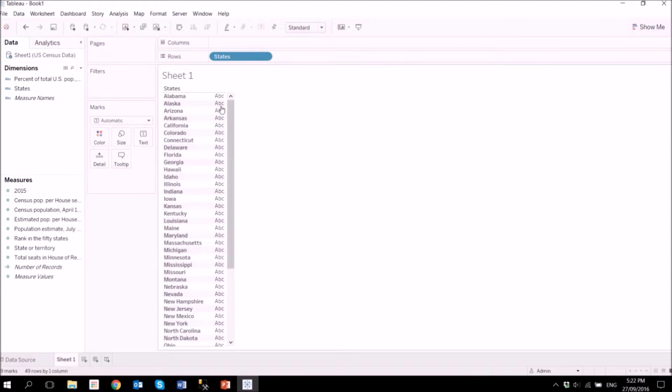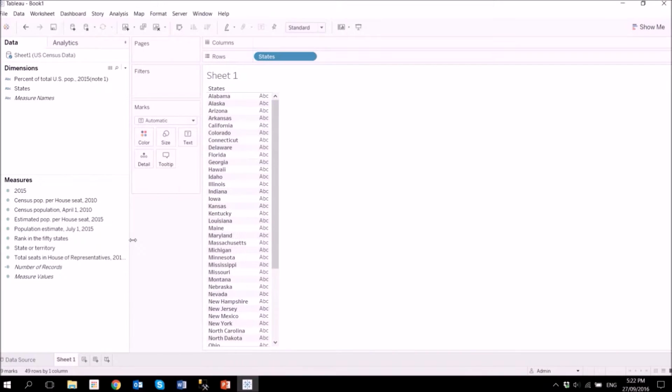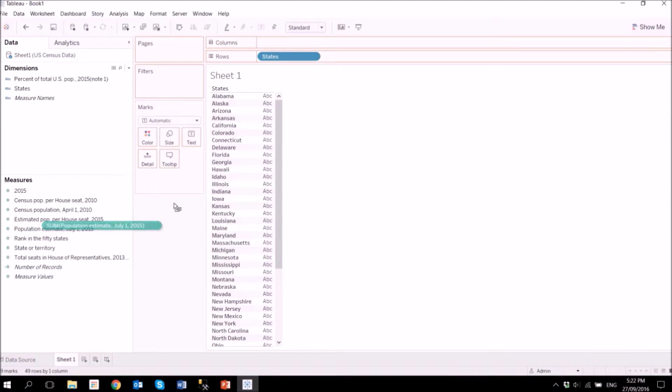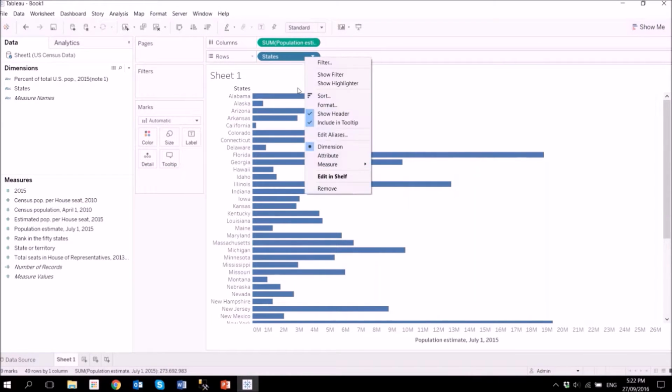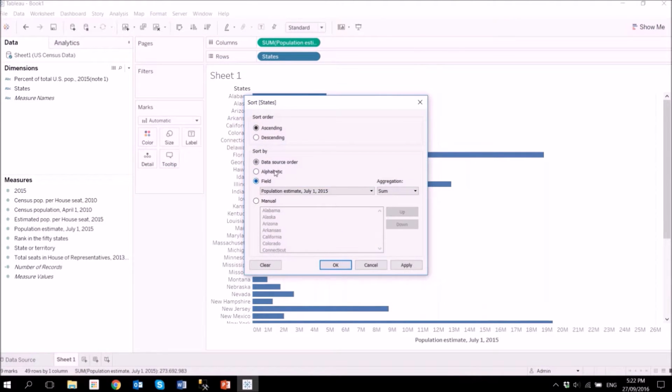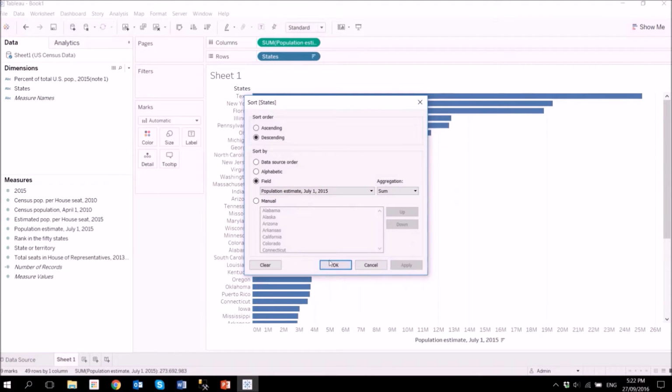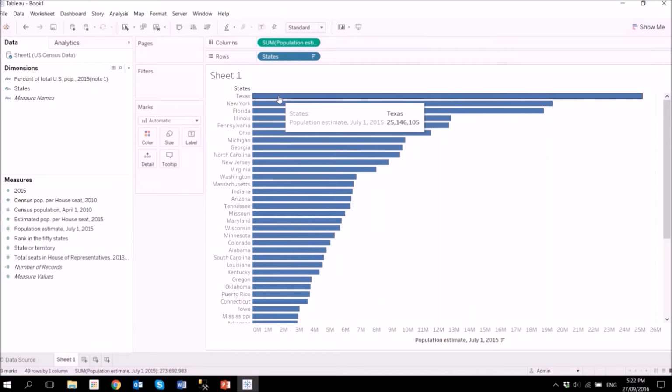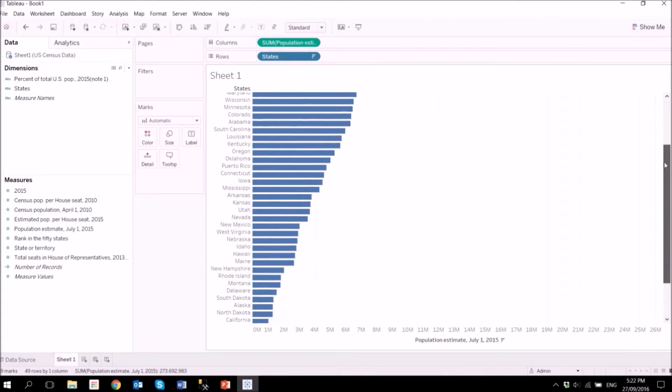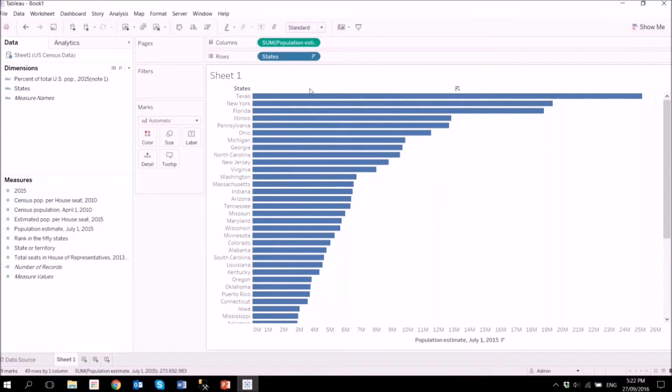Let's just populate states and population census by July 1st, 2015. That sounds good. And let's just sort this by descending order, population estimate. So we can see Texas had the biggest population estimate in 2015. Interesting. I didn't actually think that would be the case. But I guess it shows that I'm not American.